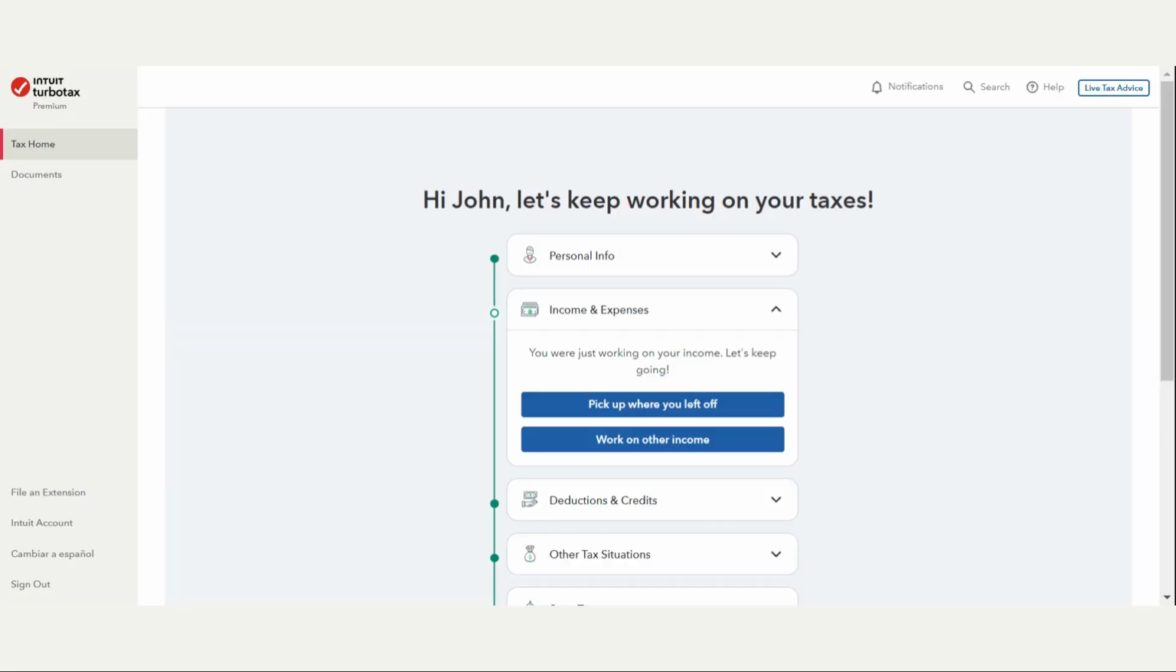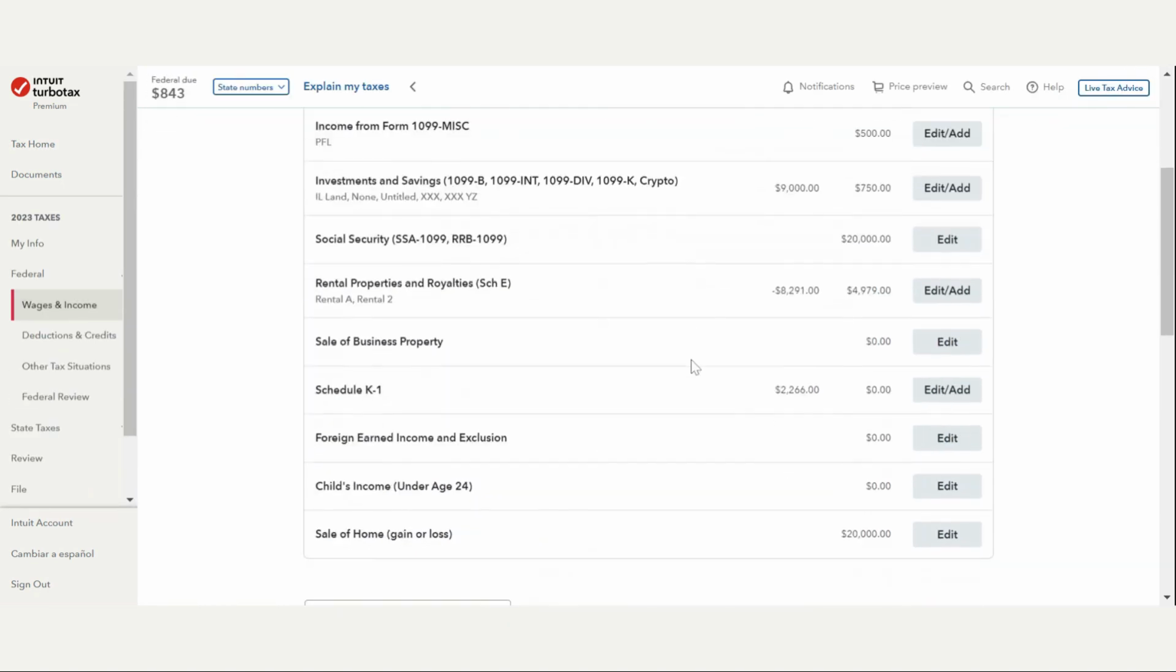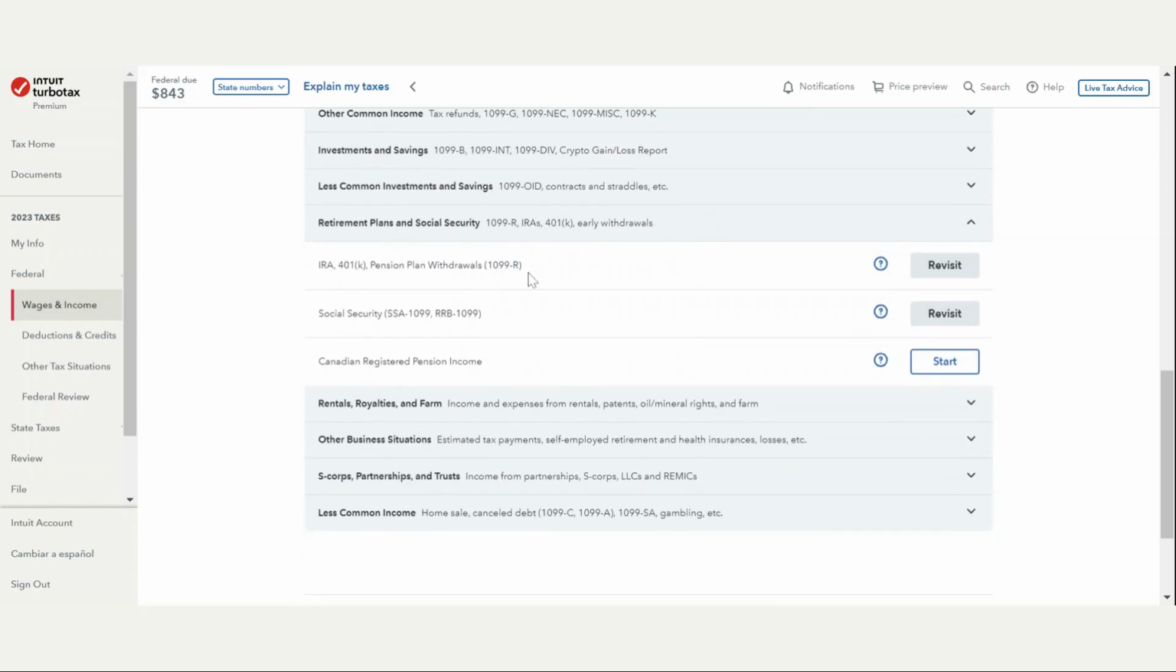Intuit TurboTax will guide you through the process of entering your required minimum distribution, or RMD. Begin the navigation by clicking on Tax Home, and then Wages and Income, pick up where you left off. Scroll to Retirement Plans and Social Security and select 1099-R.